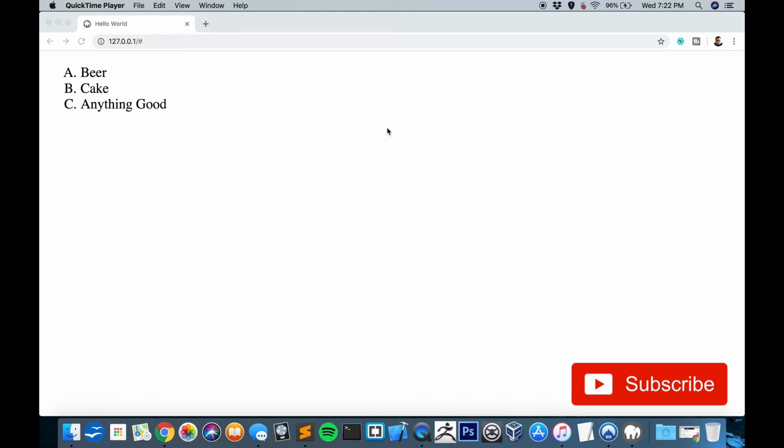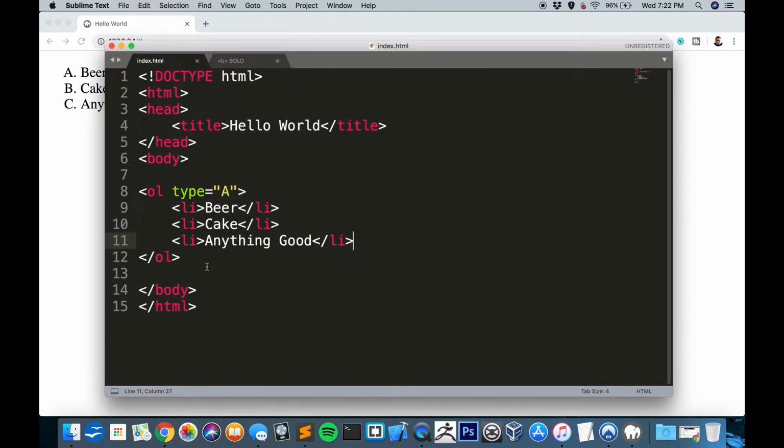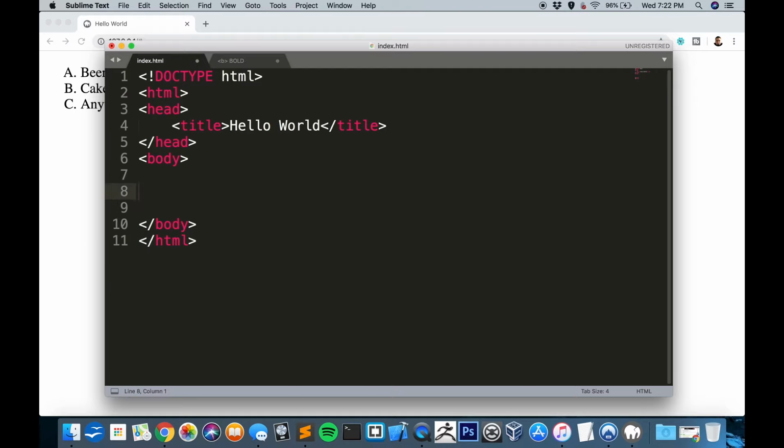So this time we're going to do something a little bit more advanced. We're going to get into tables. So go ahead and delete what we've done here. And what we're going to do is we're going to first start by opening our table tag.